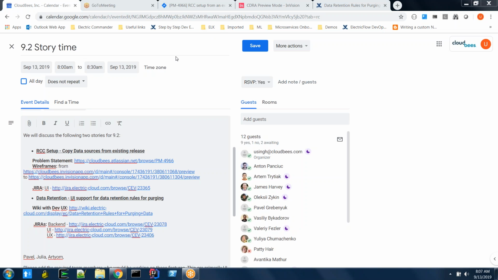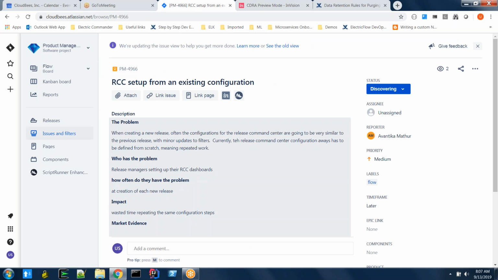Yeah. So, we've made a lot of changes and improvements to the release command center, making it easier to configure the release command center for each release. But still, that means that for each release, the user would have to start from scratch, creating all of the configurations to ingest data from the various tools with the right filters and everything for Jira, Jenkins, etc.